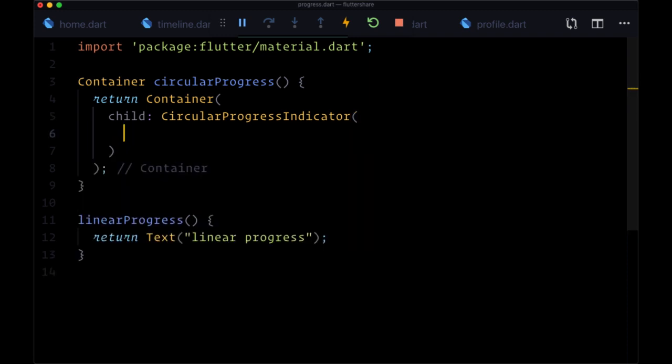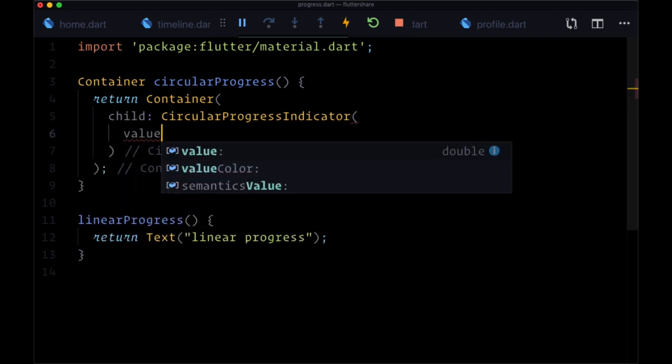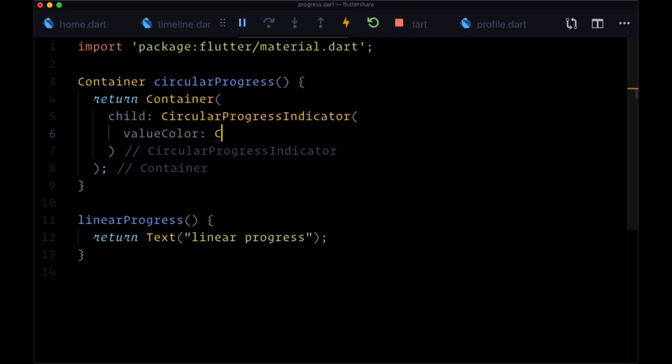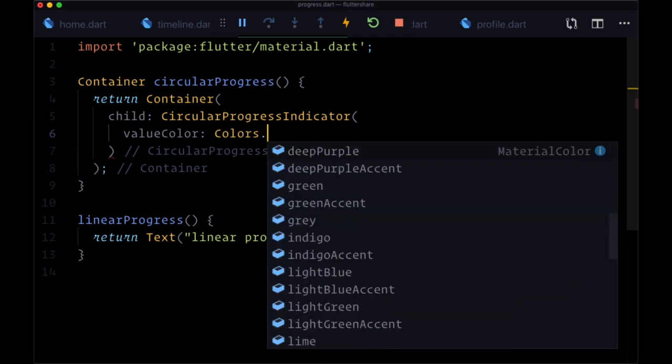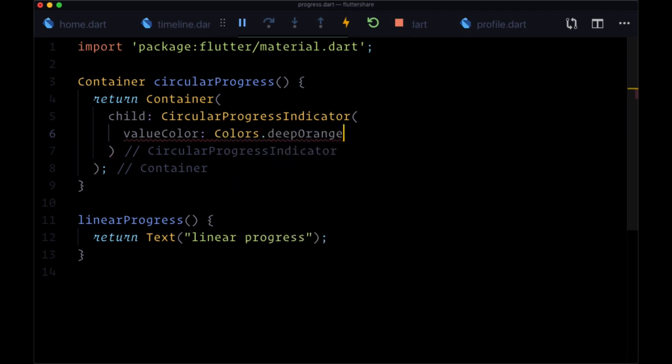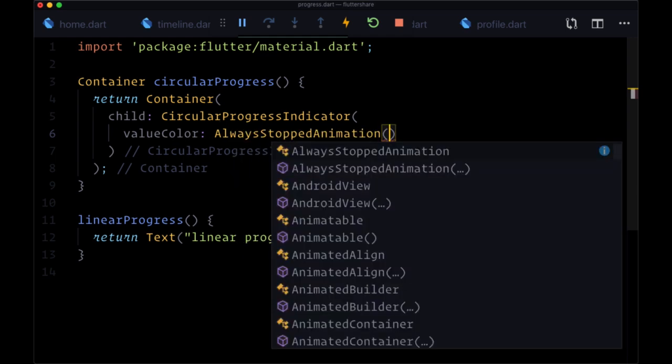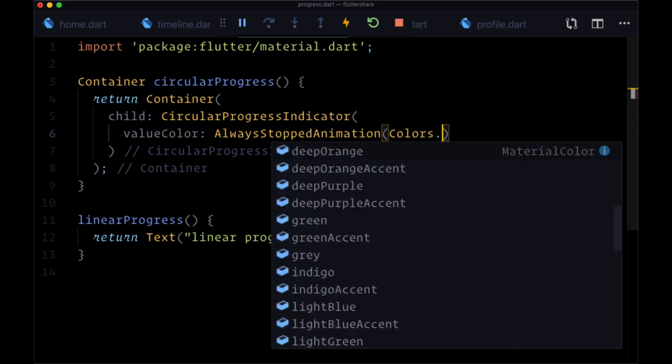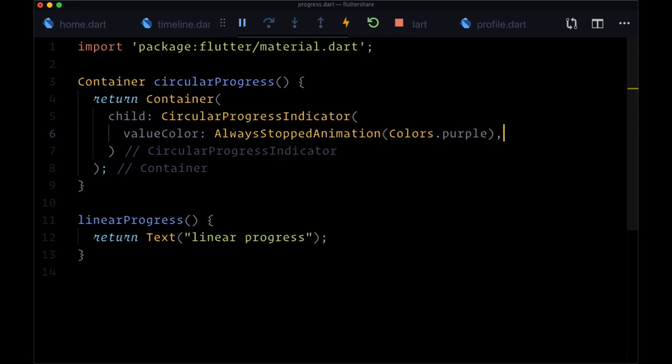And we can easily set the color of it with the argument value color. We can't directly set the color like this by saying colors.deeporange or whatever we wanted to use. Instead, we have to wrap that color in a class called always stopped animation. And to that we can provide the color we want. And I'm personally going to use colors.purple. Note, you could pass in context to this function in order to read from it, but I'm personally just going to hard code this value like so.